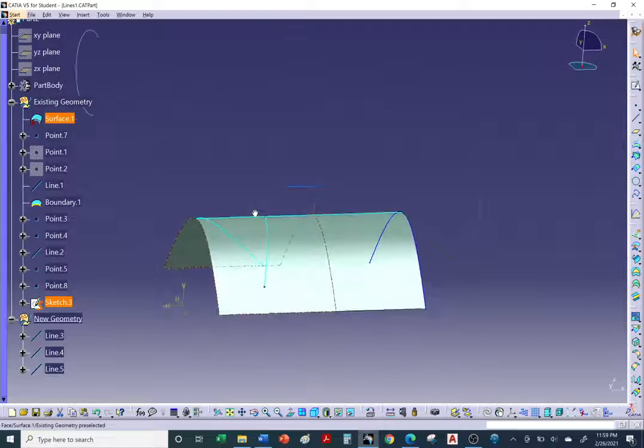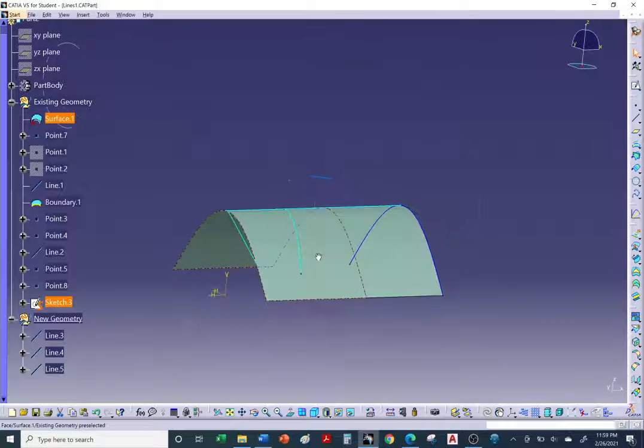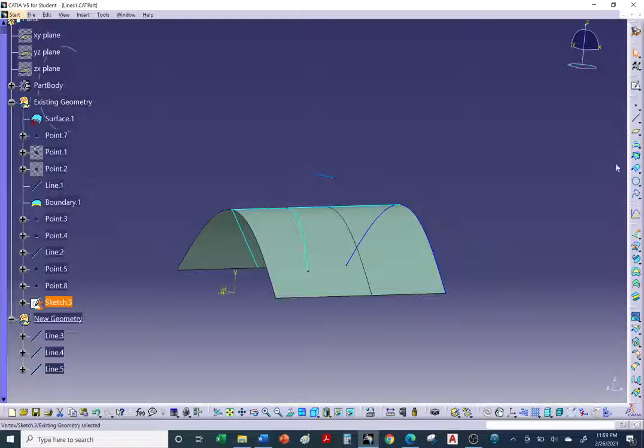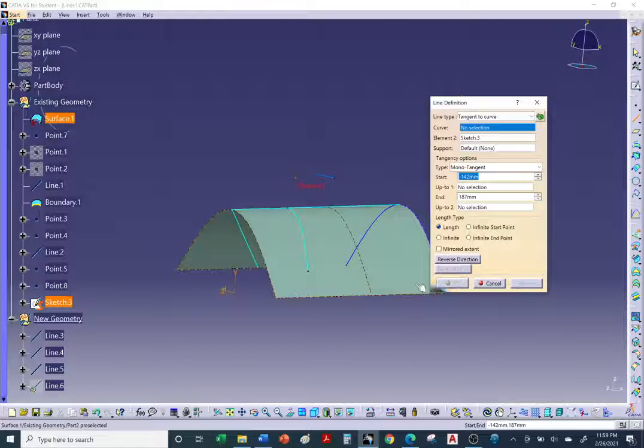All right. So let's try that command. I'm going to use the line command, tangent to curve. If I select this curve, and if you don't have this curve, pick the edge of the surface. You can pick an edge as your curve. I'll pick this one.